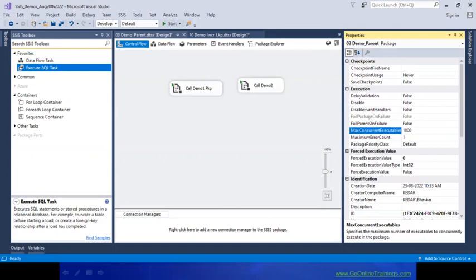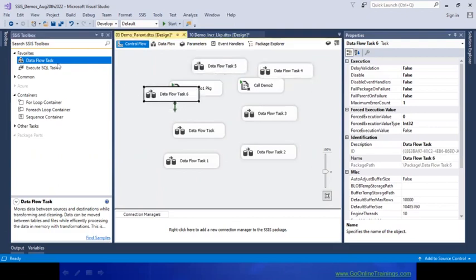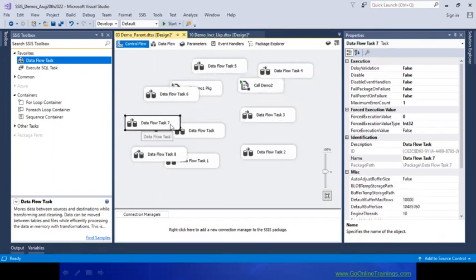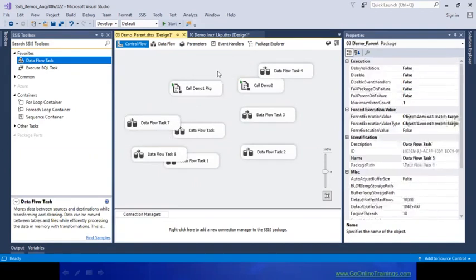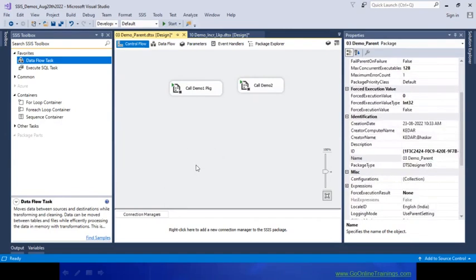So maximum 8 tasks you can run parallelly. For example, I have 3, 4, 5, 6, 7, 8, 9, 10, 11, a lot of tasks. But at a time, how many will be taken? 1, 2, 3, 4, 5, 6, 7, 8 only. Then afterwards, it is going to take the remaining things. Clear? So that is what we discussed. How many packages can you run parallelly? That is max concurrent executables minus 1. Clear?